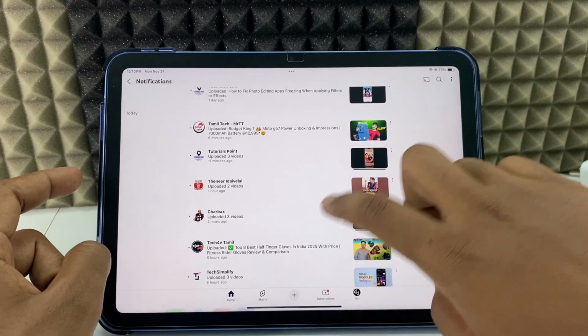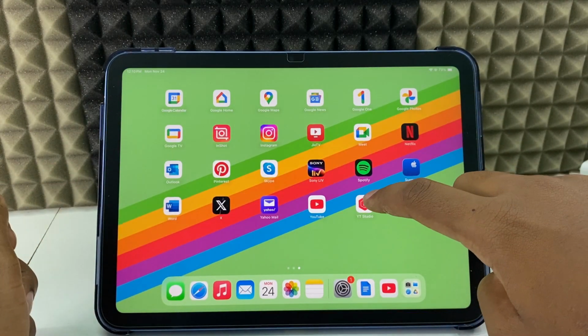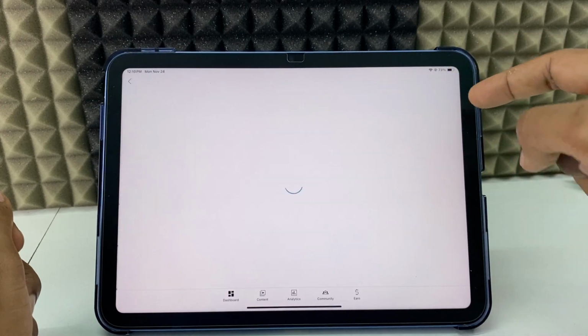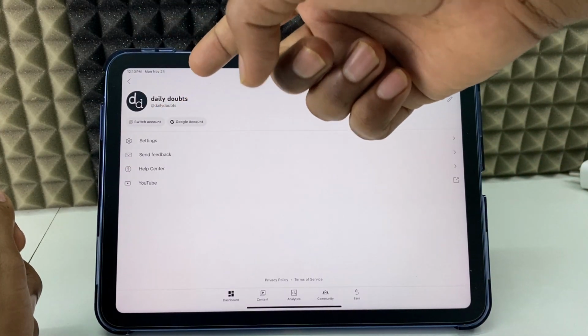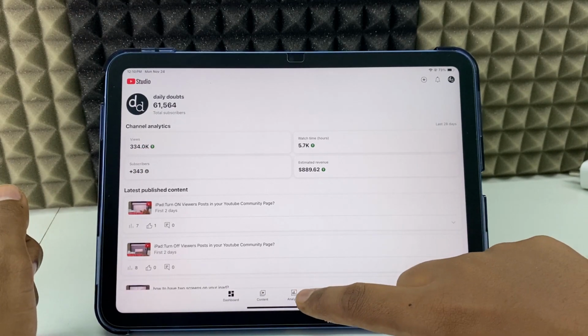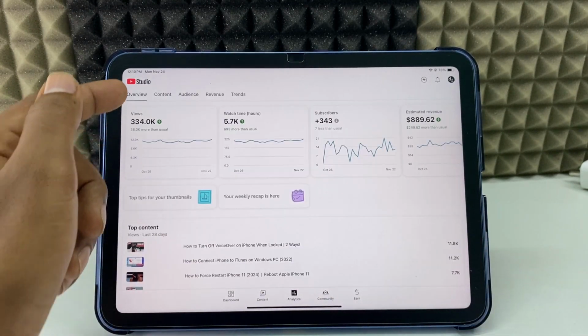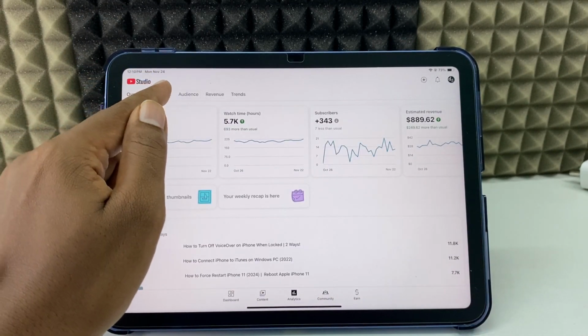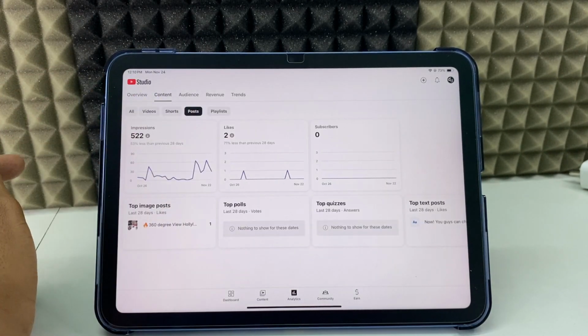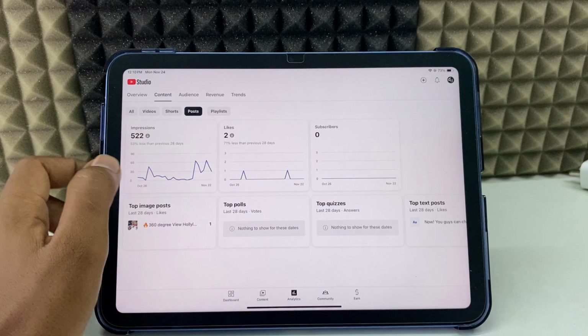Now the second way, you just head to the YT Studio app and click here and switch account, and change the account if you want. For me I don't want that. Then click analytics, then switch to content and post. Here you can see everything.